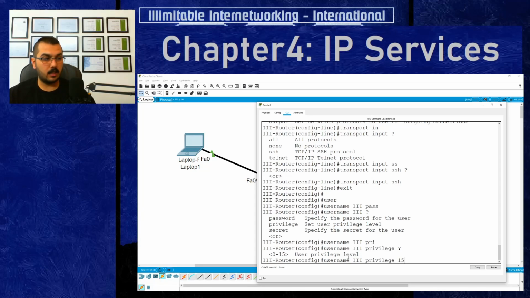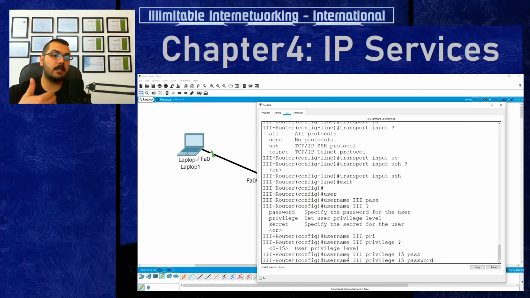So let's make it 15, so we can do whatever we want. After that, we will assign the password. Why did I say please be careful not to type the password after the username? Because just in case you missed this and you didn't assign a specific privilege, by default this username will be assigned privilege 0, so he will not be able to do anything at all. So privilege 15 and password, make it a simple password, just like pass triple I, or the pass. Stop using triple I in everything.